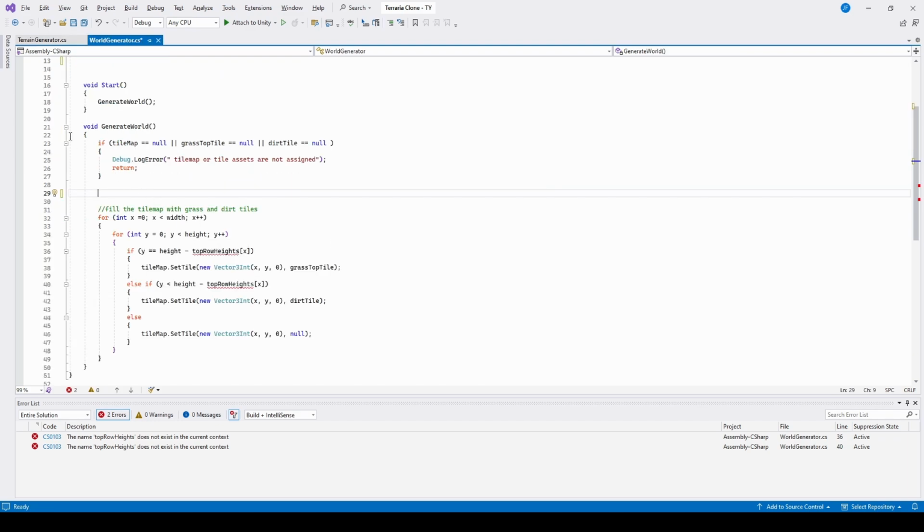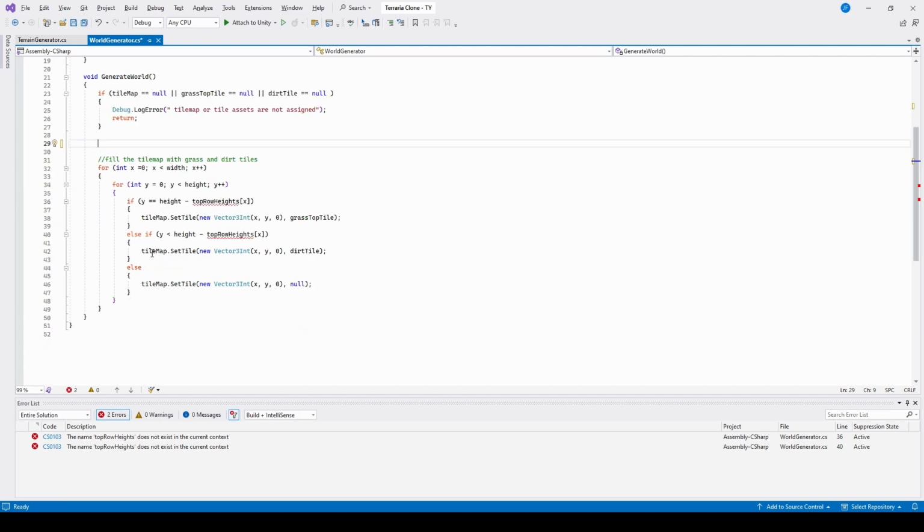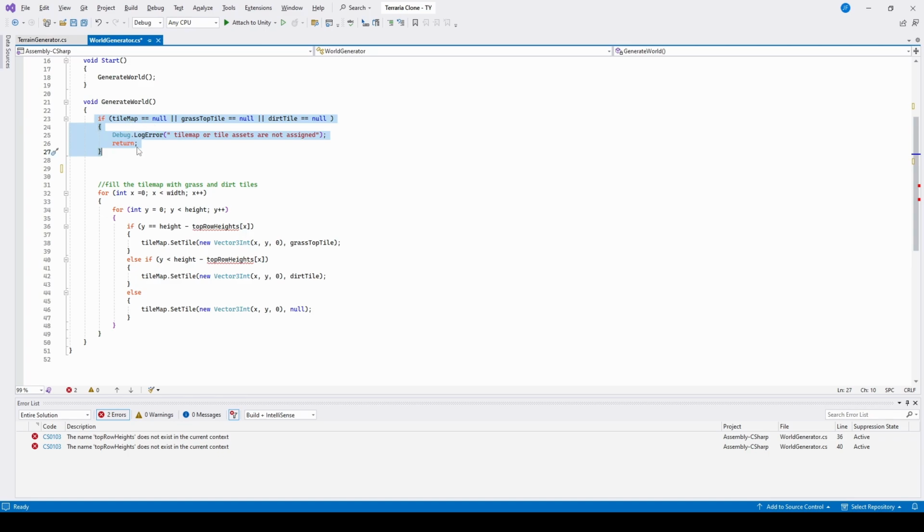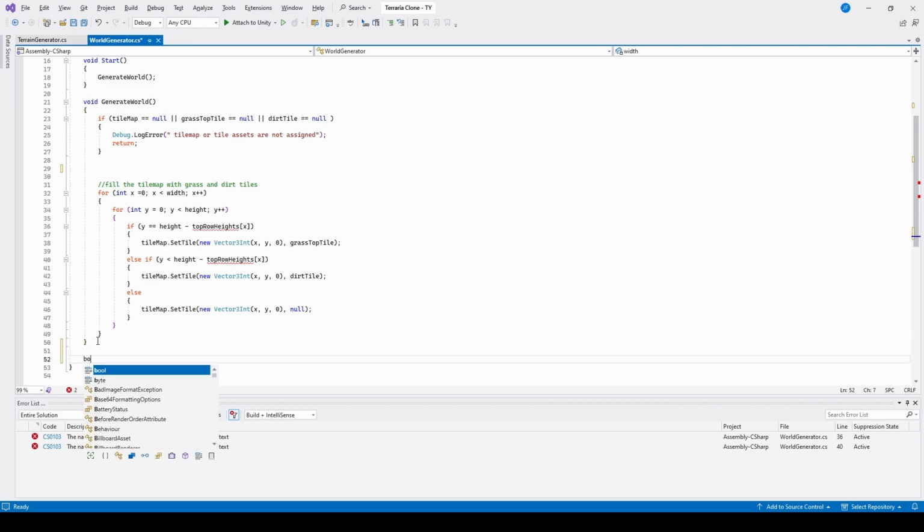Now that we've set this terrain generator script up, we'll need to go into our world generator script and make sure we're calling this and it's being run. I'm actually going to do two things here. The first thing: at the top, we have this area where we're validating if these components are correct or set. To clean this up a little, I'm going to make this into its own function. Down here, outside of generate world, I'm going to make a bool and call it validate components.